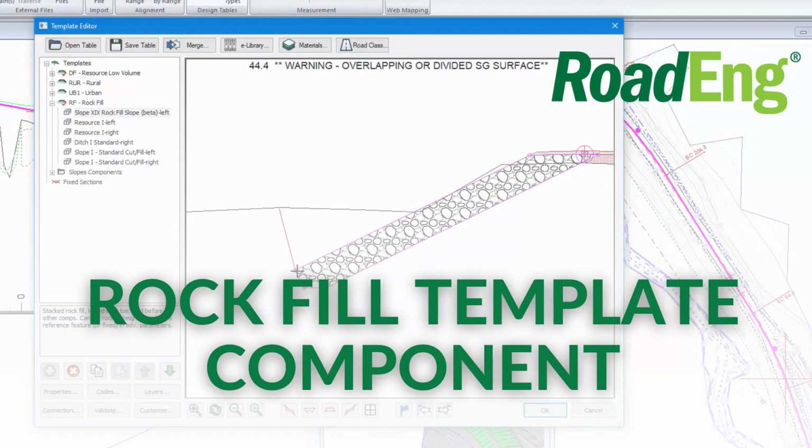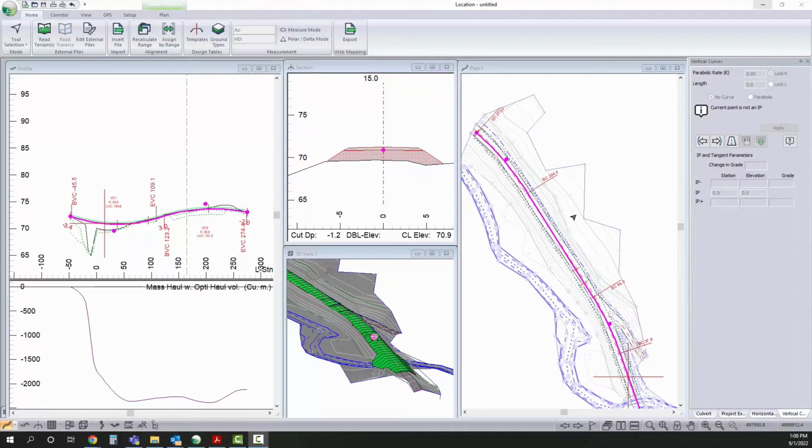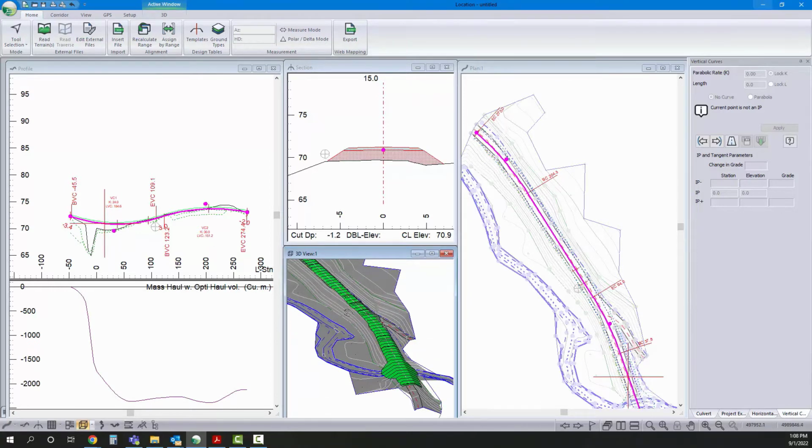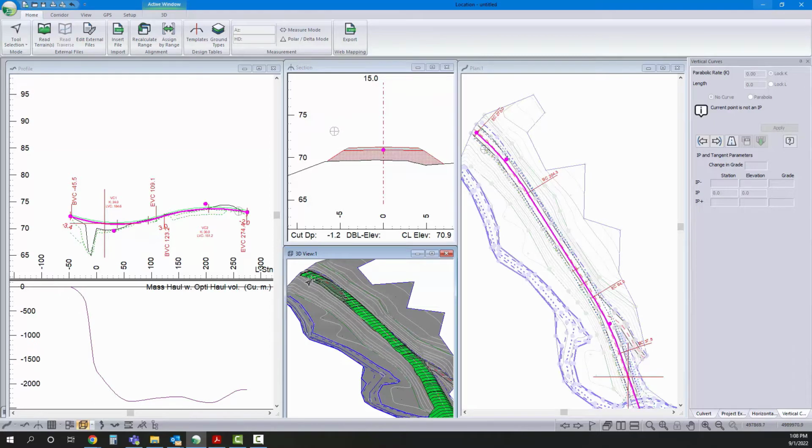This video will discuss the functionality behind RoadEng's Rockfill template component. In this example project, I have a road and I want to armor along this water course.